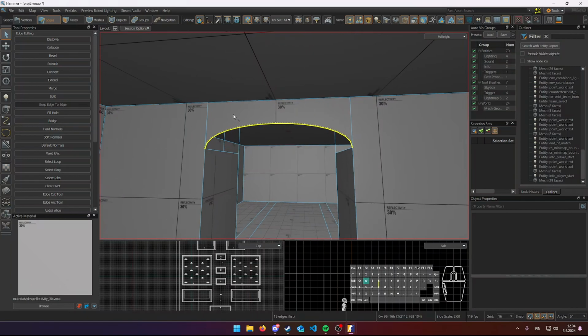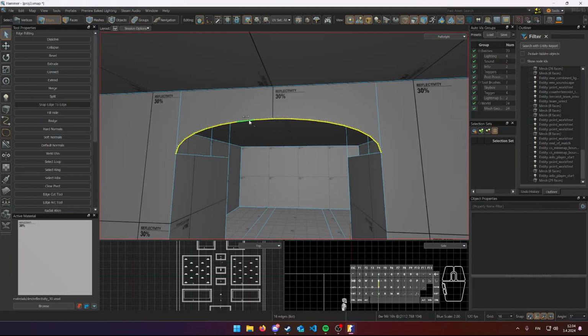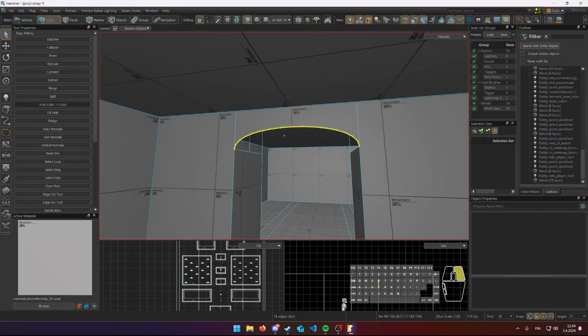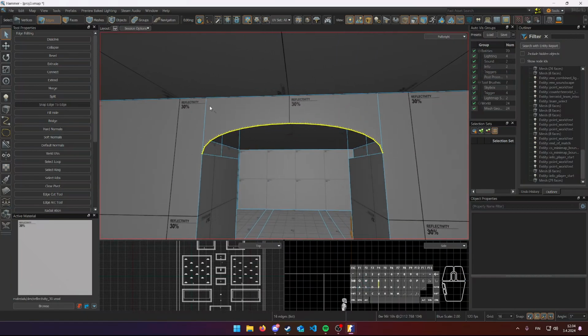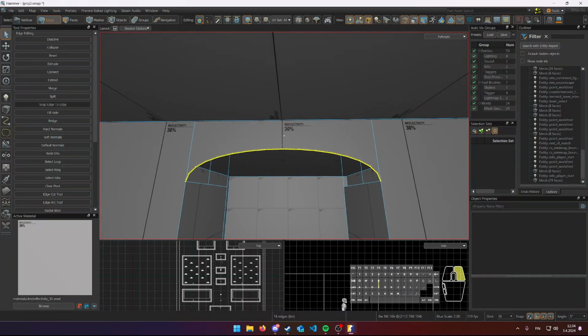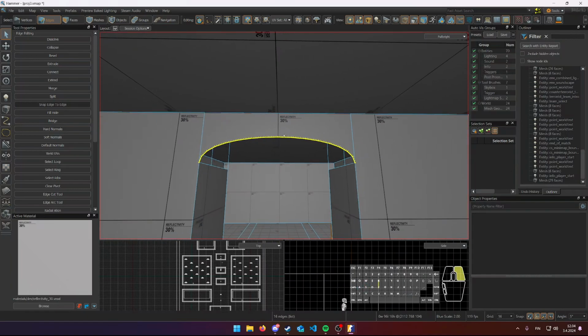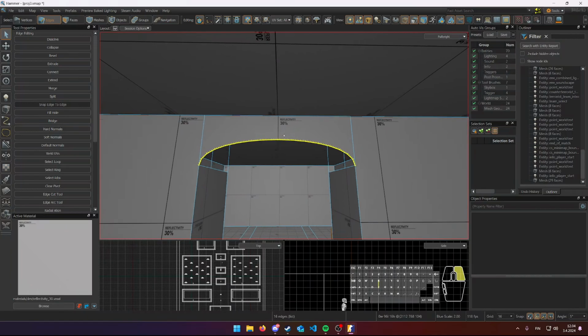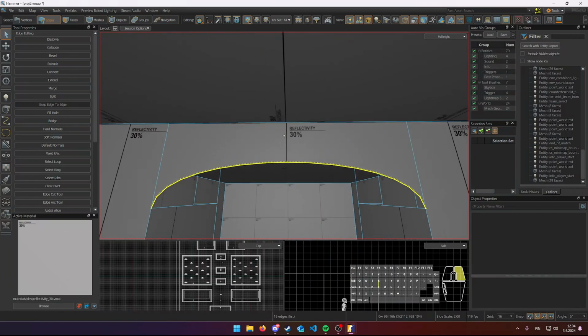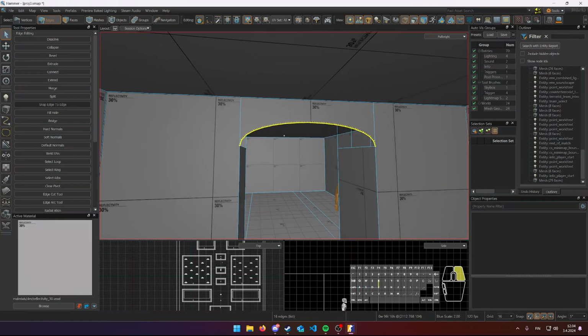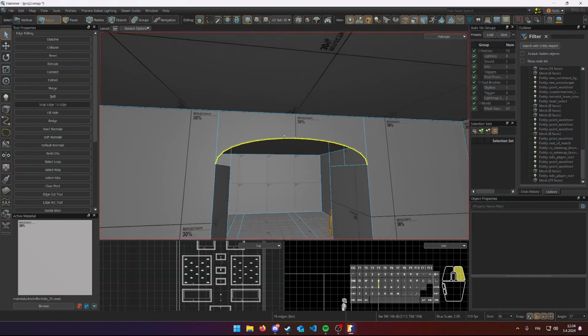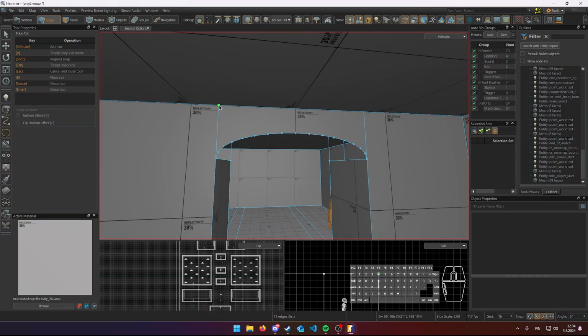Now what's bad about this face is that it has more than 4 edges. This means that it is an n-gon. An n-gon is a shape with more than 4 edges, and this is bad for the engine. So you want to always avoid n-gons. And when I create an n-gon, I always have to go back and cut them up to be triangles or quads.